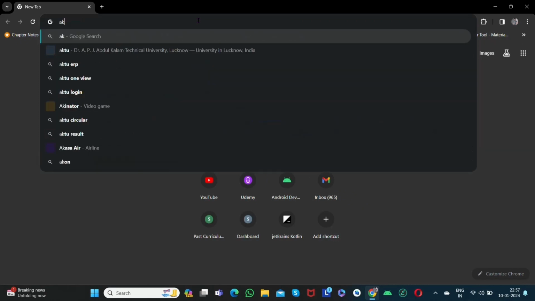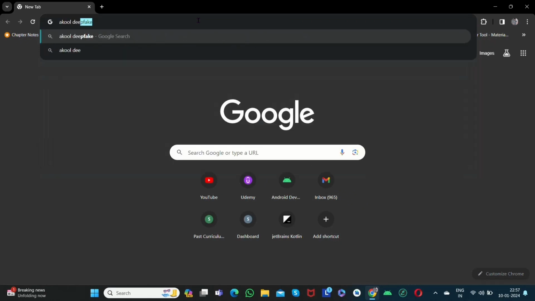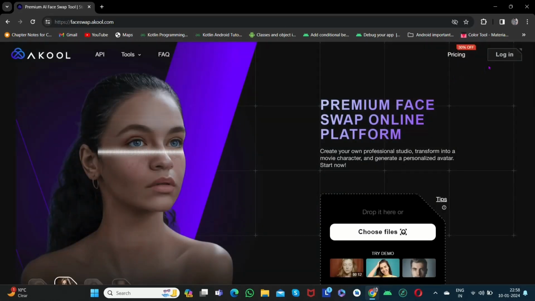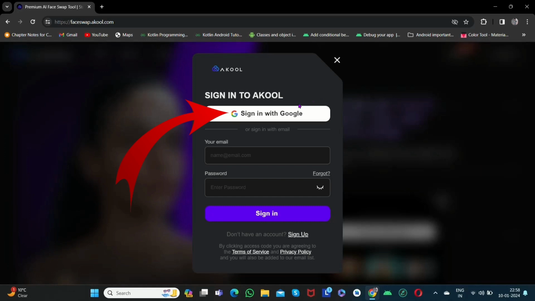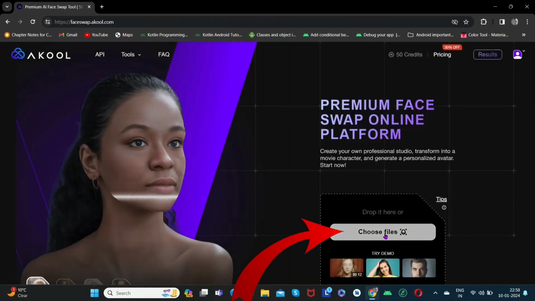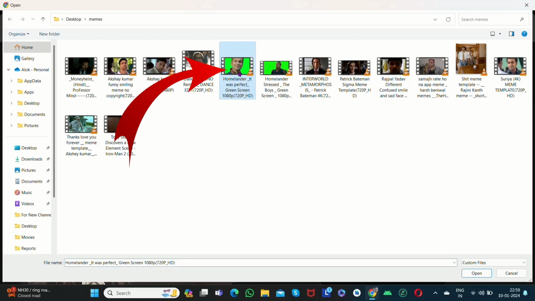So without any delay, let's get started with tool number 1, which is AKool. Friends, to use this tool, first of all, we have to search AKool DeepFake. Then we have to click on this first website. After that, friends, we have to click on login, and we will log in here with our Google account. Something like this. Now friends, I will upload a video by clicking on choose file, on which I will swap my face. For example, I will upload this video.